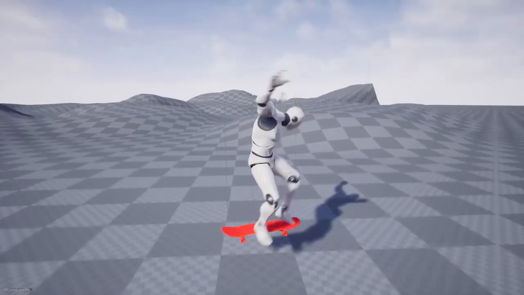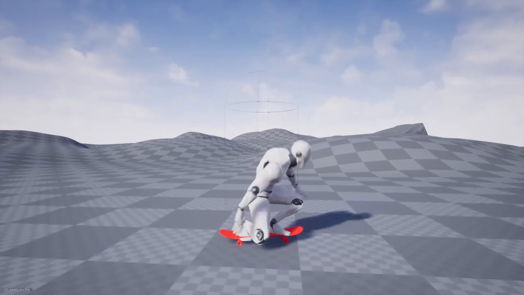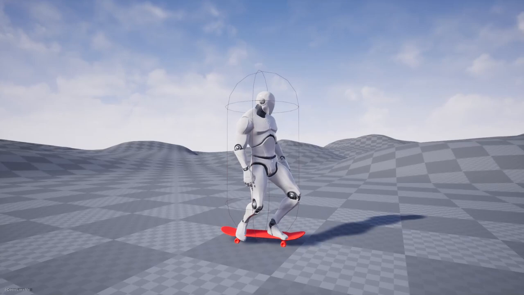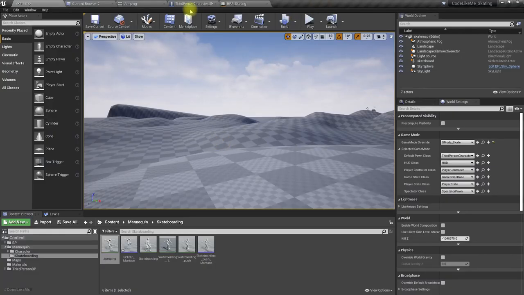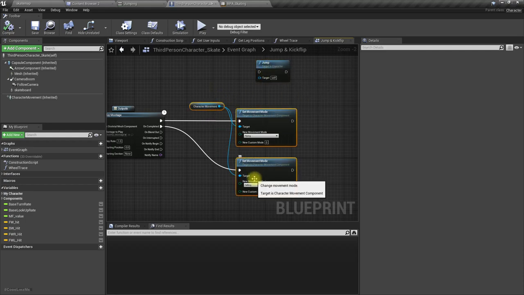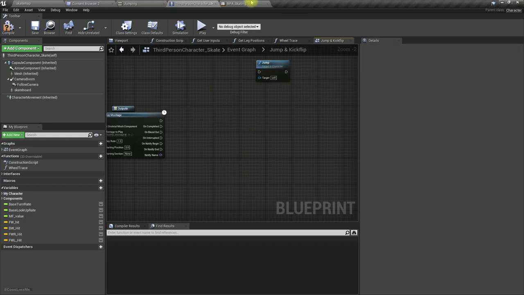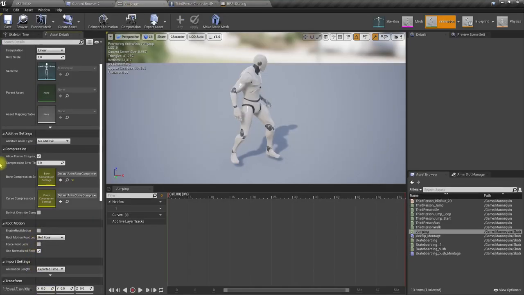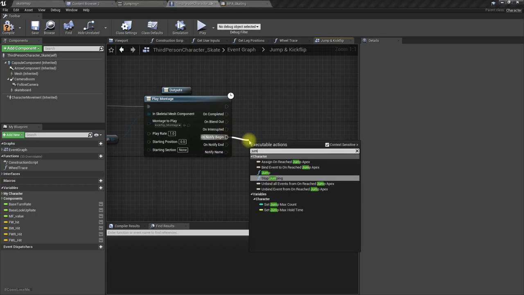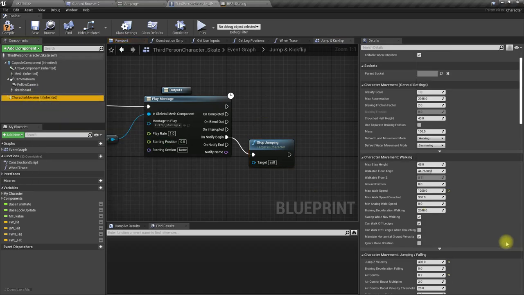Still it doesn't look okay. I don't know why it keeps staggering. Okay, let's forget about that approach. Right, let's reconnect, jump here and here. Let's set the jump value. Let's try something like 400.